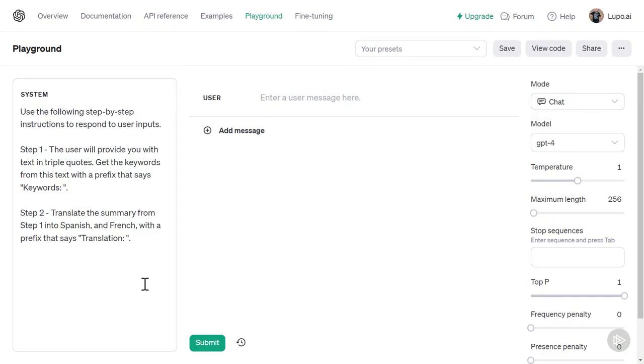Take a look at this sample. In the system message, I have 2 steps. In the first one, I'm telling the model there will be some text in triple quotes. I'm going to ask it to extract the keywords from that particular text. Any text that's outside the triple quotes will not be processed. Then there's a following step, which is translating the summary into Spanish and French.